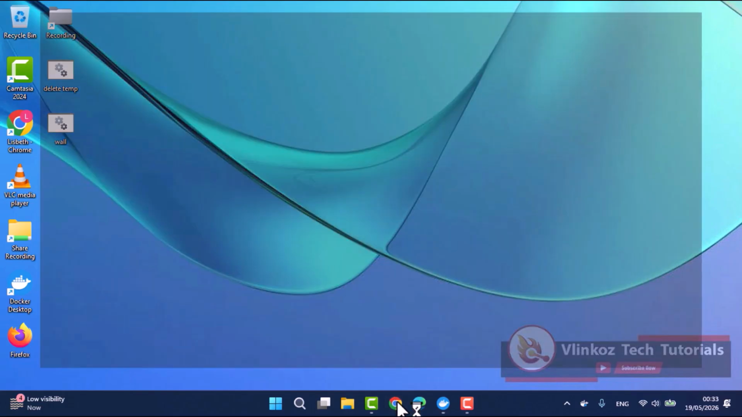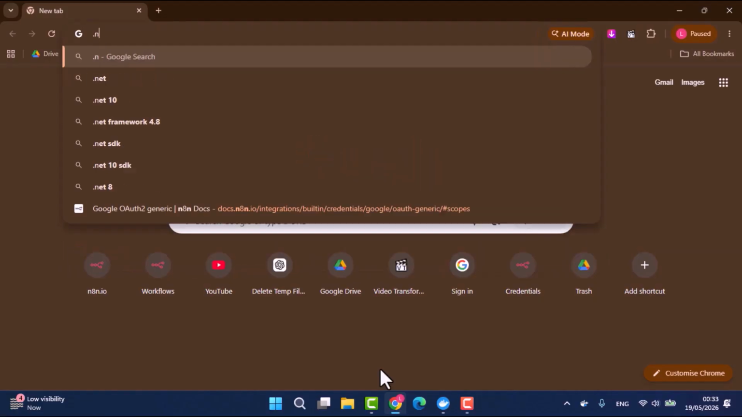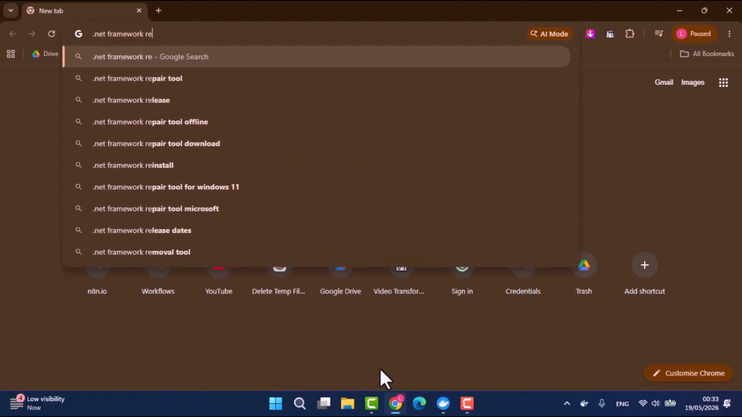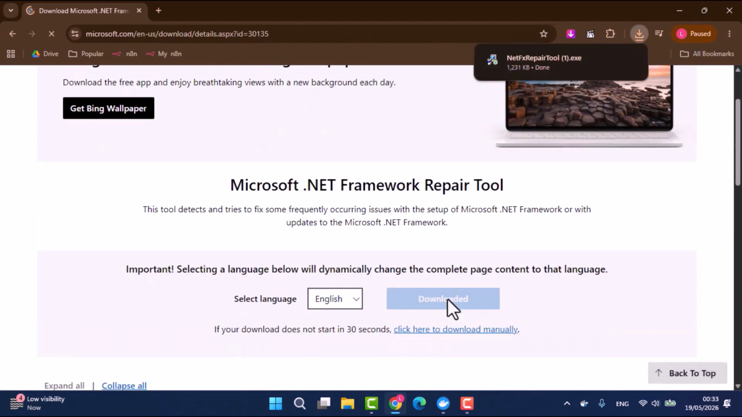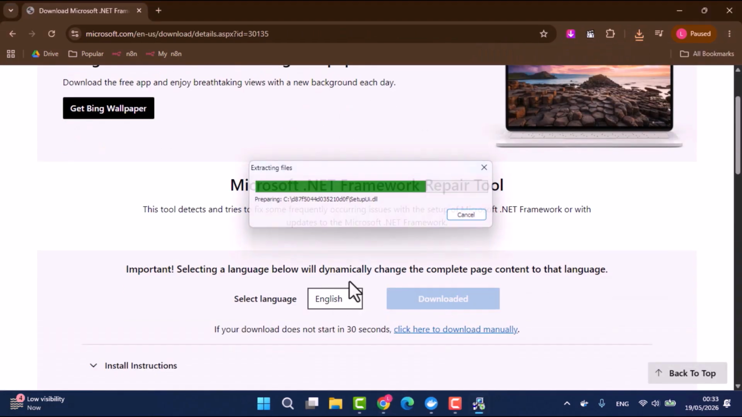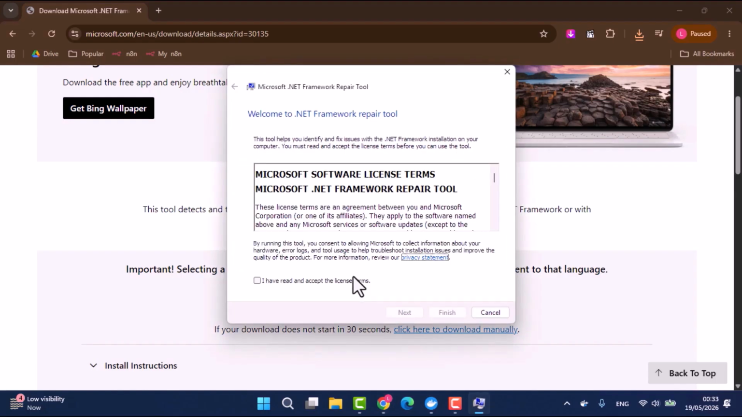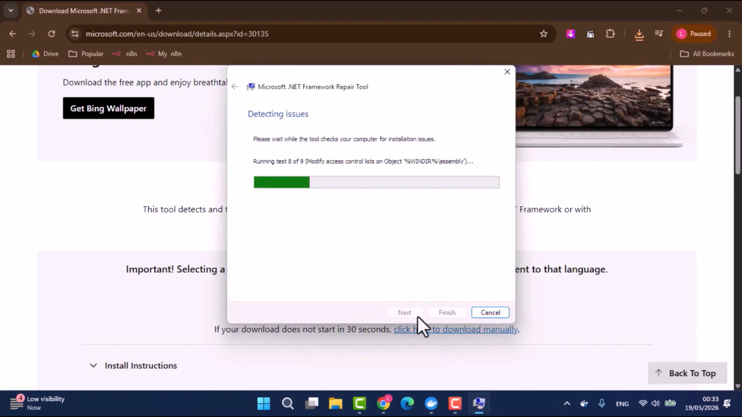The second method is to use the Microsoft .NET Framework Repair tool. You can download this tool from the link I will provide in the description below. Once downloaded, run the tool. Accept the license terms by checking the box that states I have read the license terms, and then click Next.